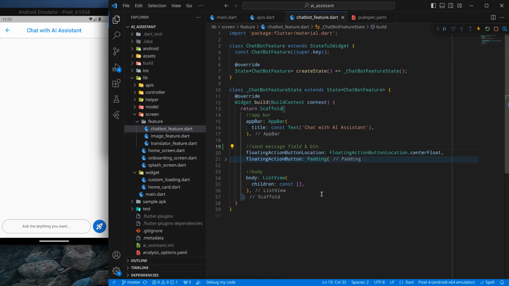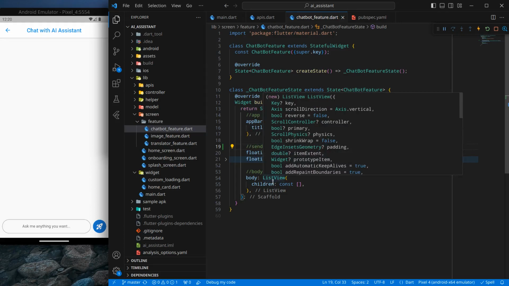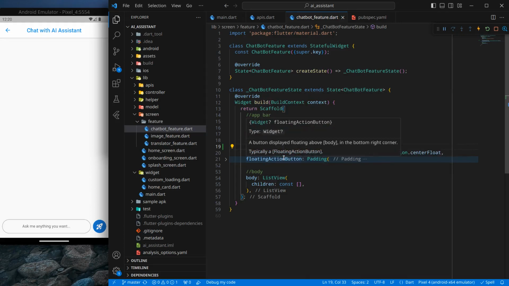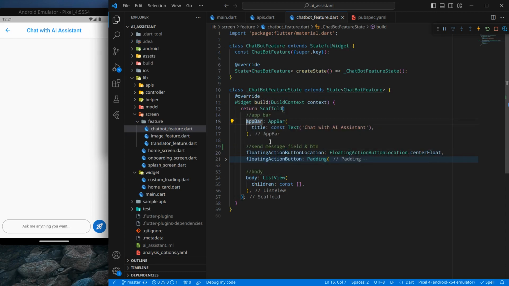For example, in this application, what I would like is, when we send a message to the AI chatbot, it will provide us a response and we want to add that item into the list. So I would like only this list to be updated, not this app bar, nor this button field.